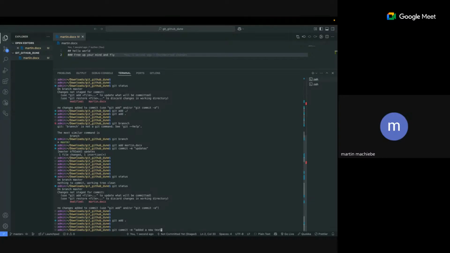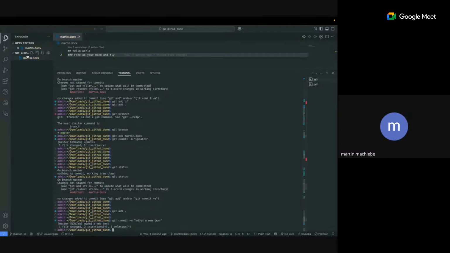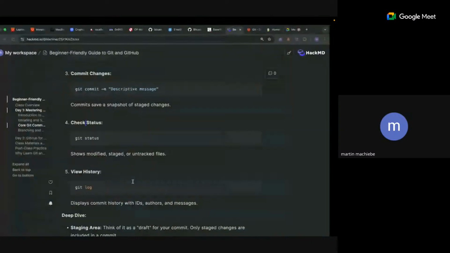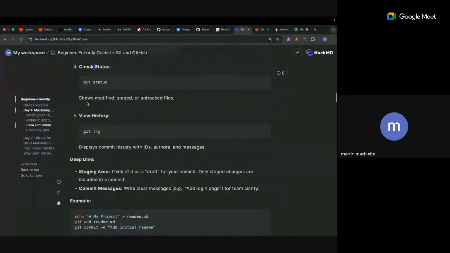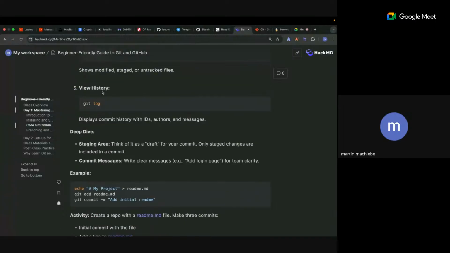So when we click on it, we've now committed it into our .git file. Remember, I was supposed to show you the file, but I forgot how to do that. It's kind of invisible, but there's a way you can make it visible. Yeah, so this starts to show the modified, staged and untracked files. Then we view history.